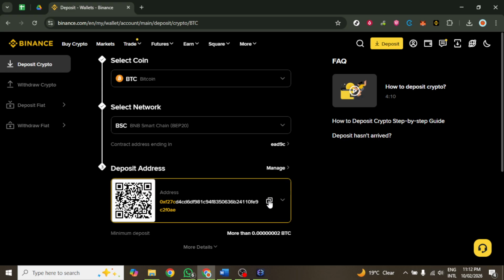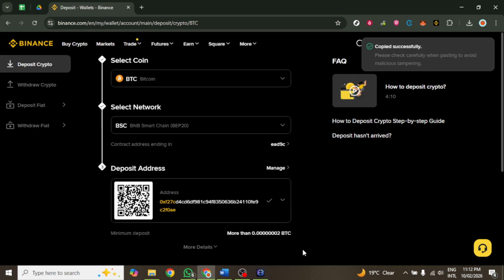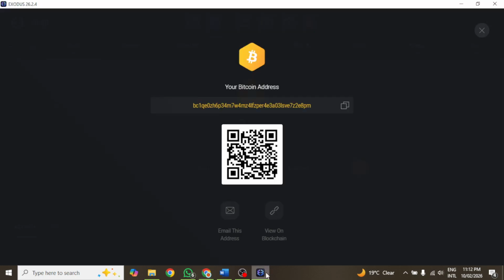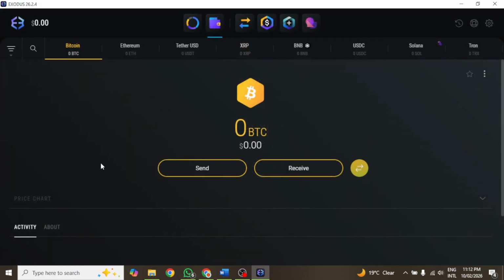Following this, Binance will require you to complete a security verification process to confirm your identity and protect your account. Once you've successfully completed this verification, the transaction will be processed. At this point, you may need to wait for Bitcoin network confirmations to ensure that your transaction is valid.